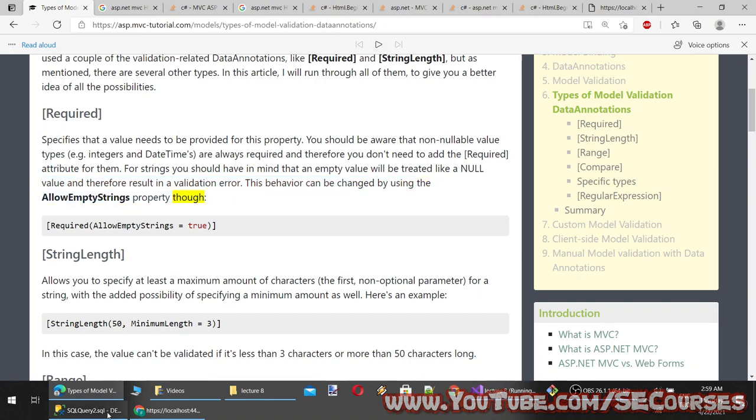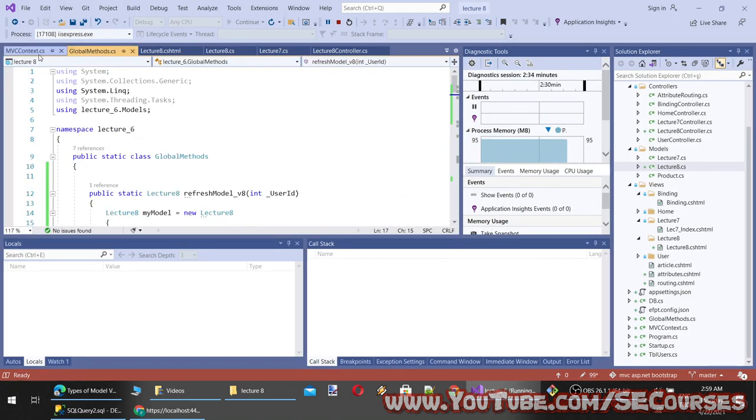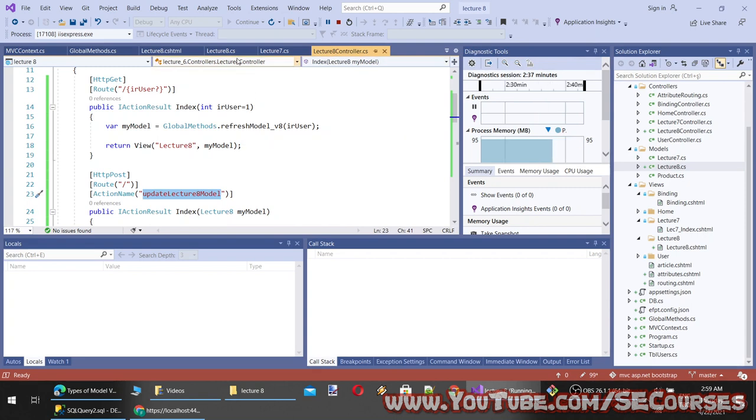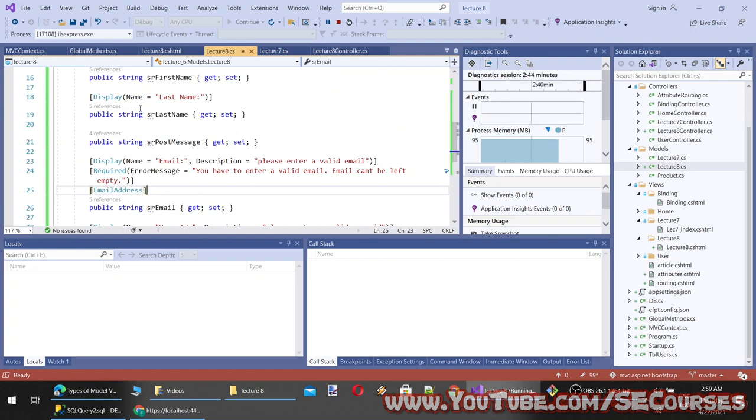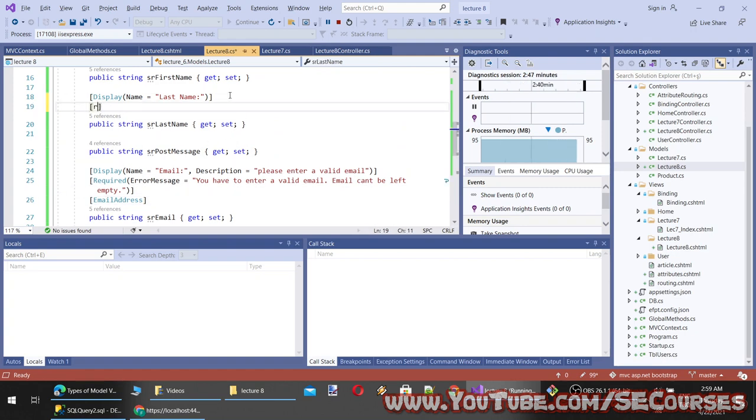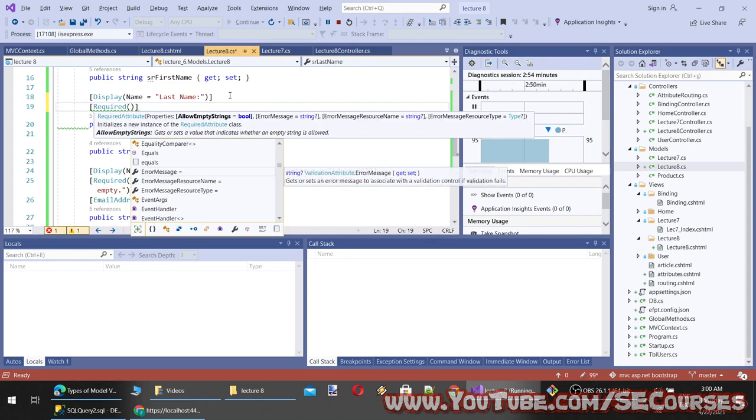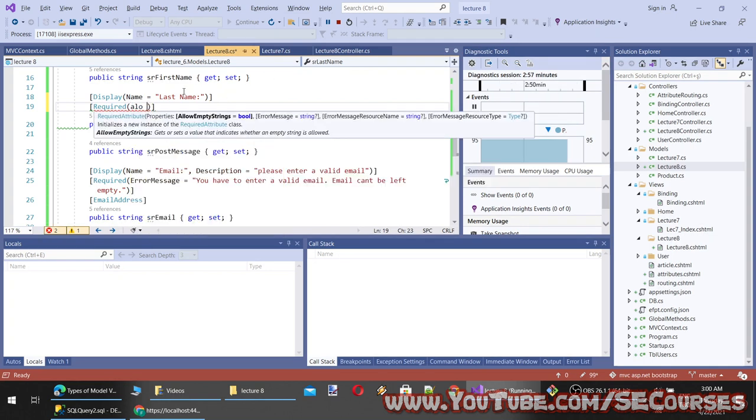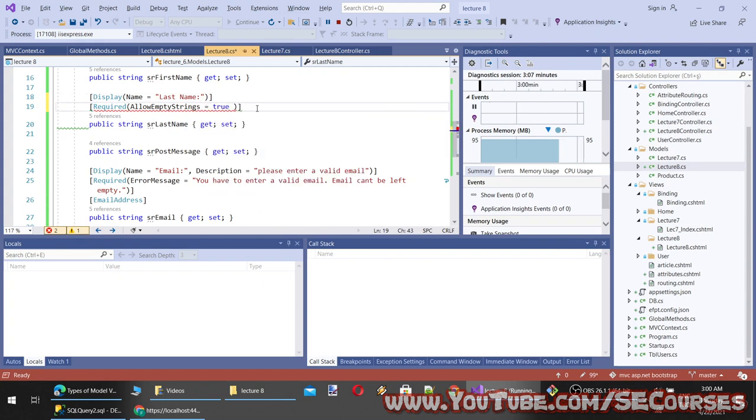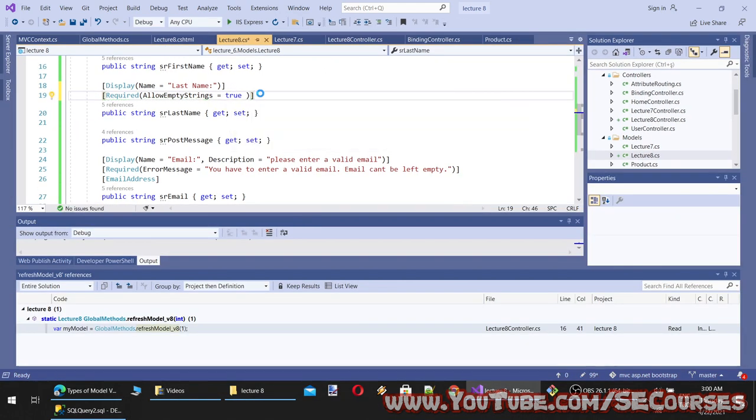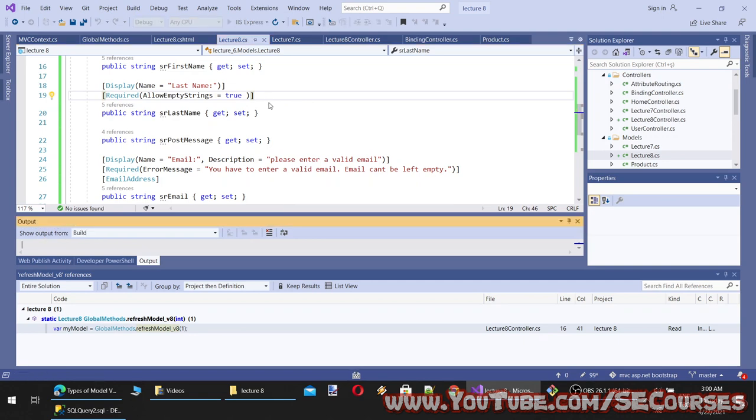Okay, let's try the AllowEmptyStrings property. In our model here, I will set the last name as required. However, I will allow, you see it is also displaying that feature. AllowEmptyStrings is a bool, so I set it equal to true. Now it will be required, but it will allow empty strings. An empty string is simply a space character. Okay, let's retry.